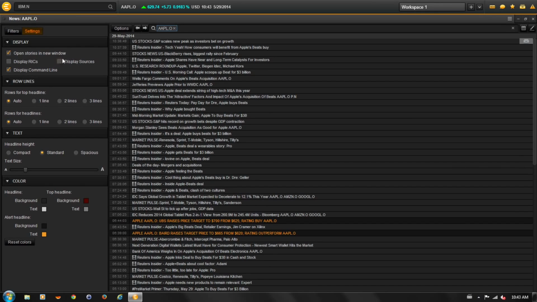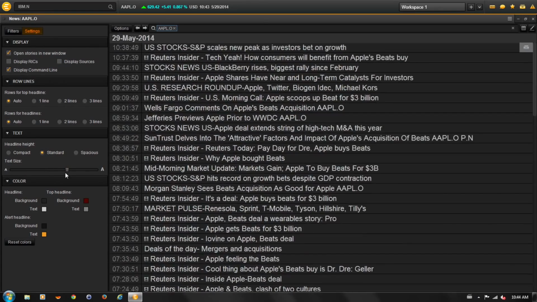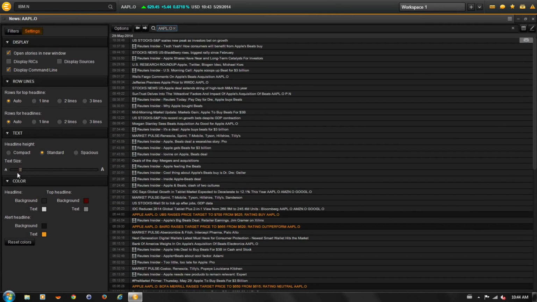Let's review some of the other settings. You can change the number of rows for top headlines and the number of rows for headlines. You can change the height of the headline rows as well as the size of the text using the slider bar. You can also change the color of the headline, top headline, and alert headline background and text.